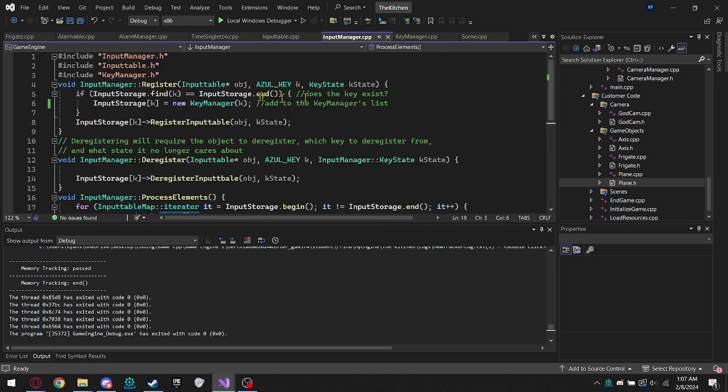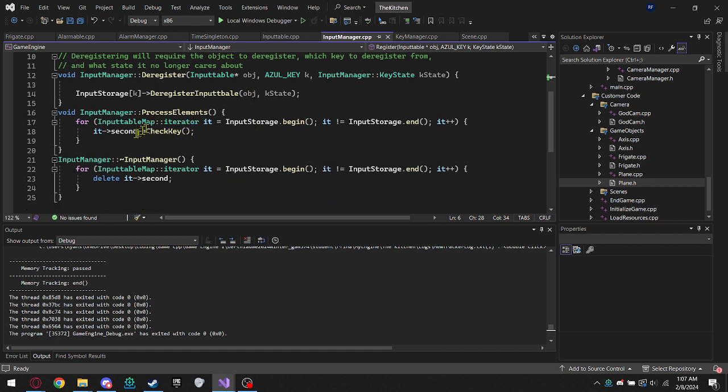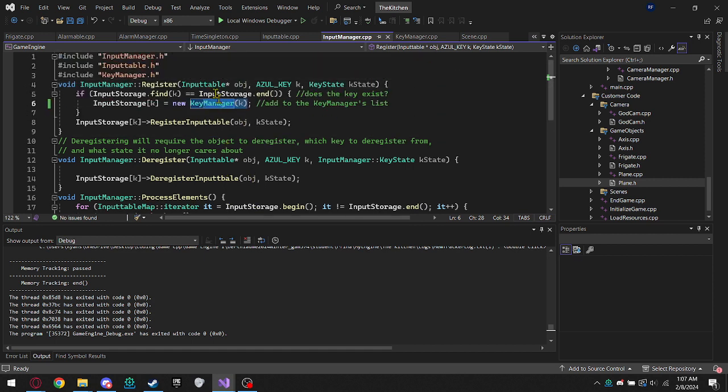For the manager, rather than managing the inputables, the input manager manages a bunch of single key managers. So whenever we register an inputable, we check to see if the key it wants exists. If it does not exist, we make a new key manager for it. Otherwise, we just register directly to that key manager. And then deregistering is similar, and we have the processing of the keys here.